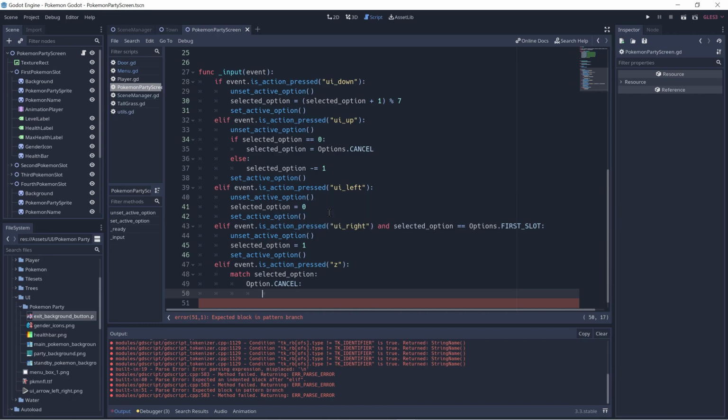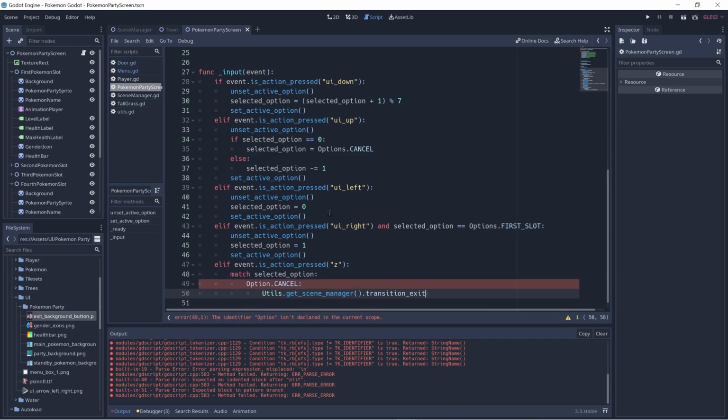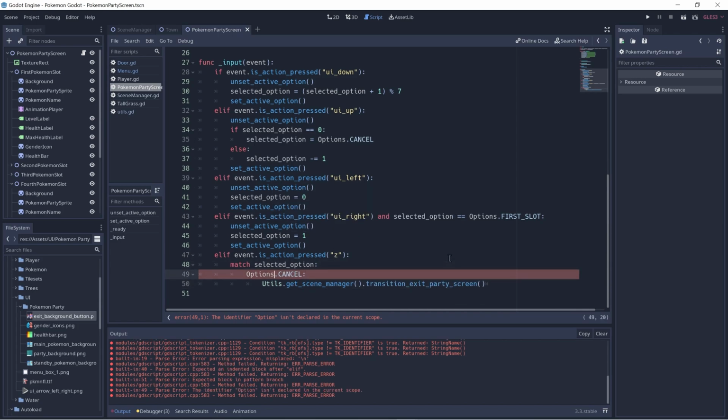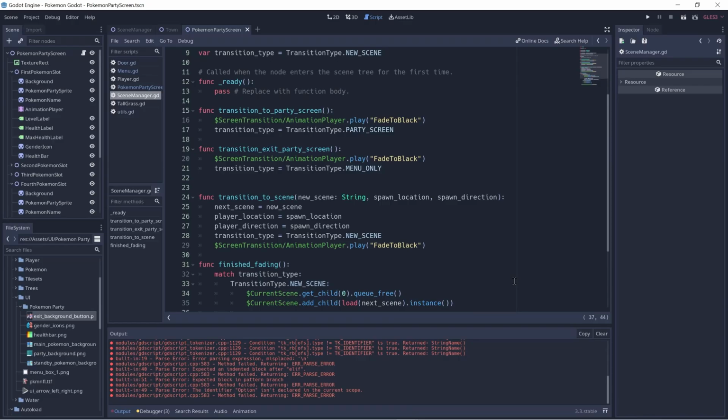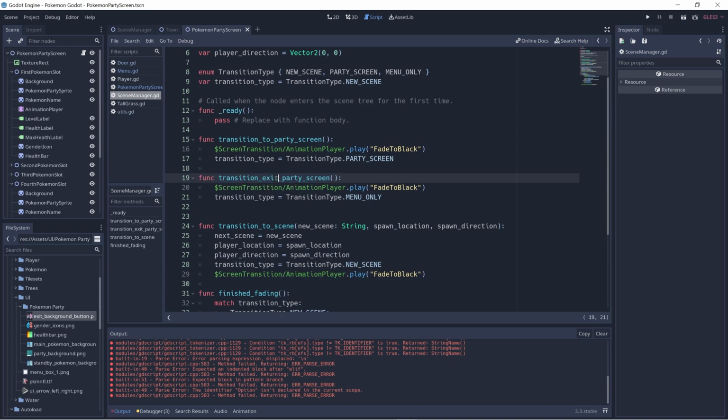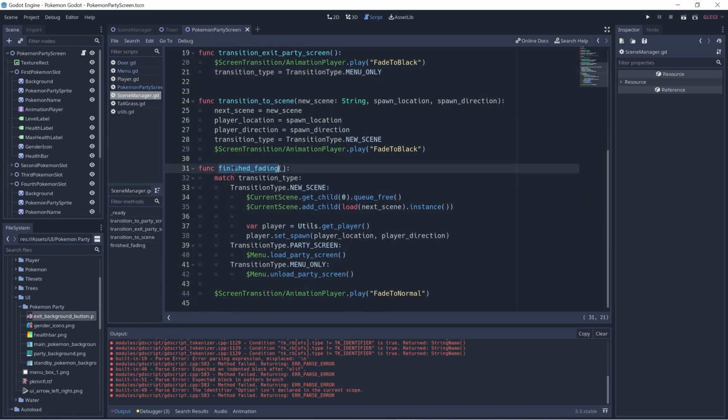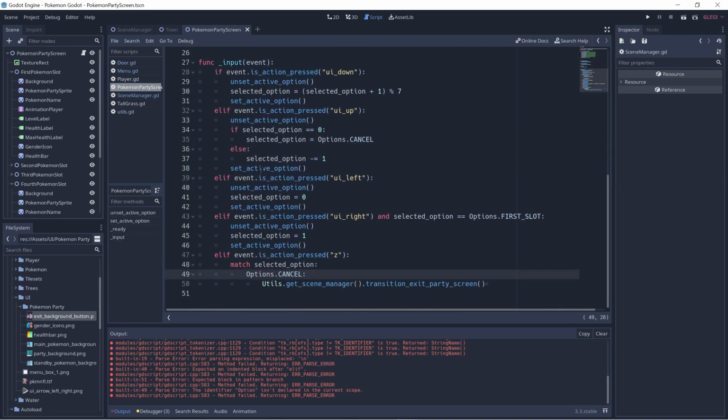And the way we do this is by calling the scene manager's transition function. And we have the utils function to get scene manager. So utils.get_scene_manager, and then we have to call transition. There's a specific function, and I think it's called transition_exit_party_screen. Let me add an S right here. So let's go to the scene manager script to double check what the function is. Transition exit party screen. What it does is it'll play fade to black, and then once it's finished fading, it will unload the party screen right here. Cool, and that should be all for that.